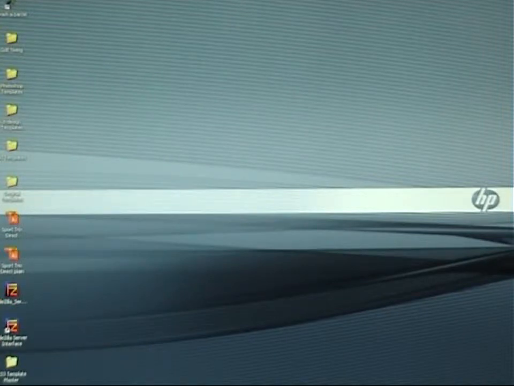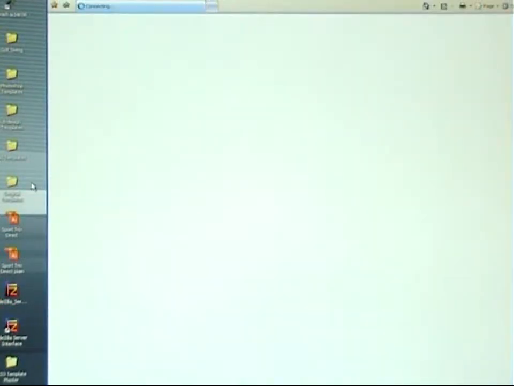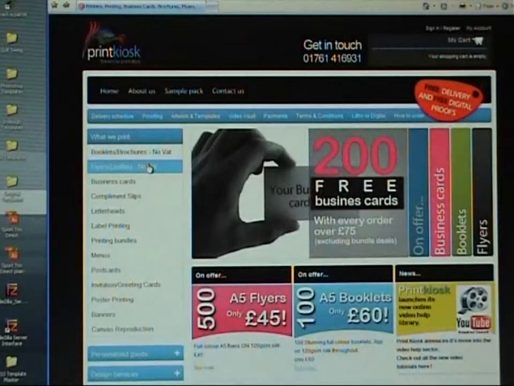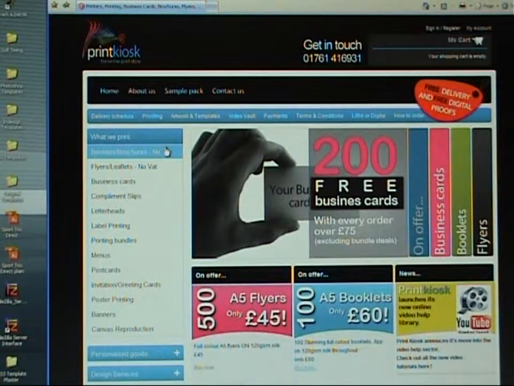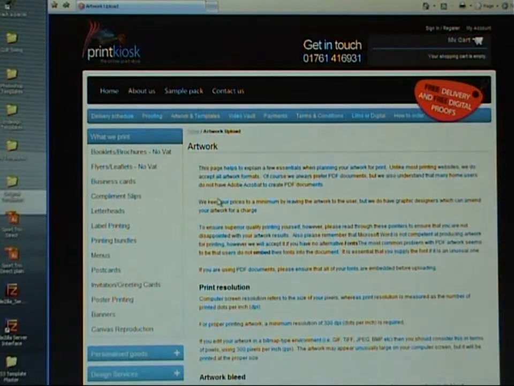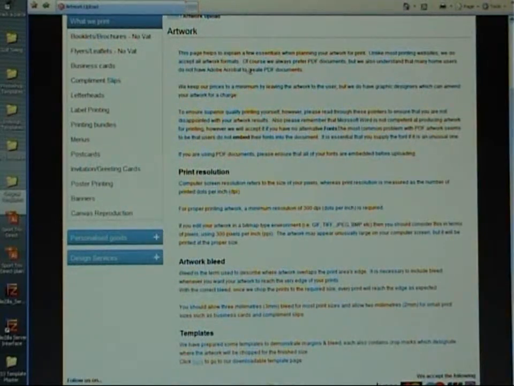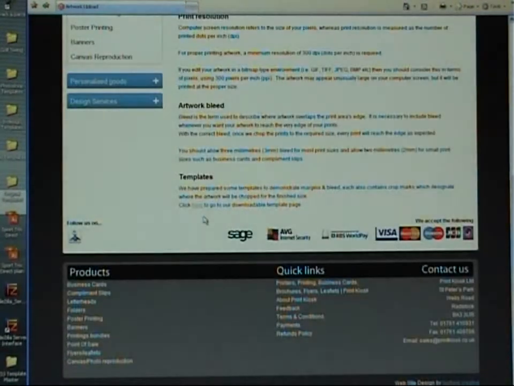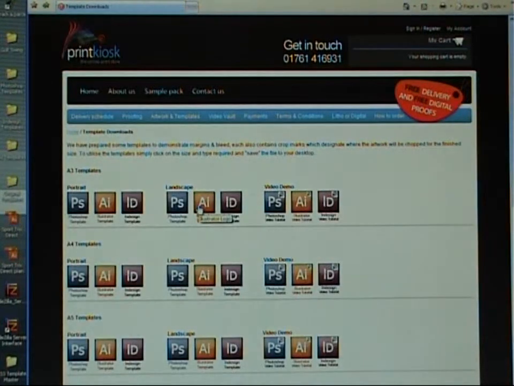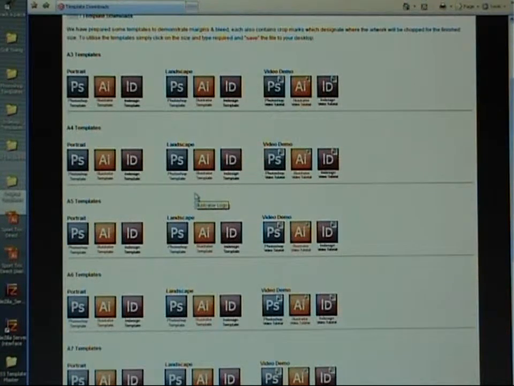We'll open up the Print Kiosk website, so obviously www.printkiosk.co.uk. That will bring us up this page here, and from here we go to Artwork and Templates. Once we've got the artwork and templates up, there's obviously quite a lot of information on here about artwork and the way it should be supplied to Print Kiosk. However, we can skip all that and go straight down to the templates and the click here icon. Once you've clicked on that, that will open up the full list of Print Kiosk templates.